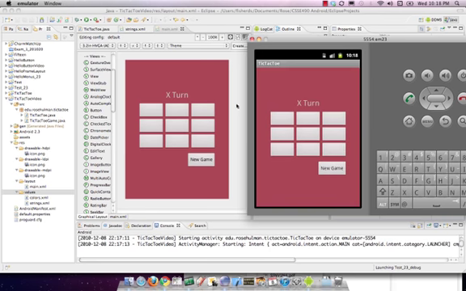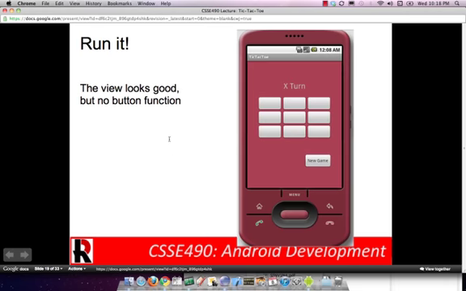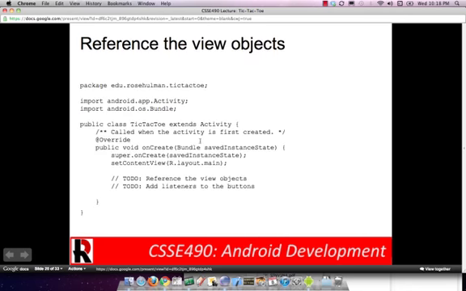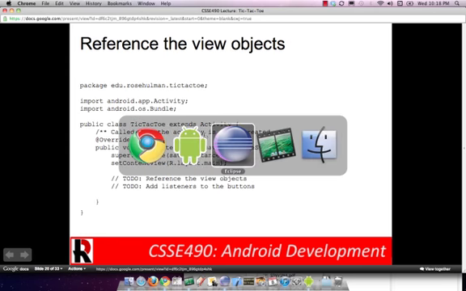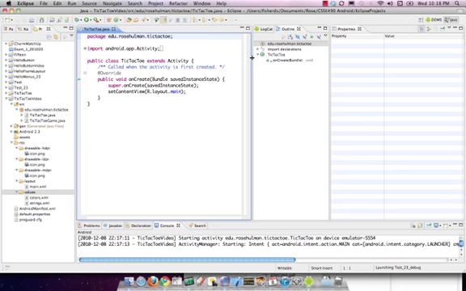Cool. All right, so let's go ahead and start with the next phase, which is trying to give it some functionality. So model view controller: model was given, view is kind of done now. The next thing we're going to do is make that controller that links the two. The controller is going to all be done in the TicTacToe.java file. So let's go ahead and open it up and look around.